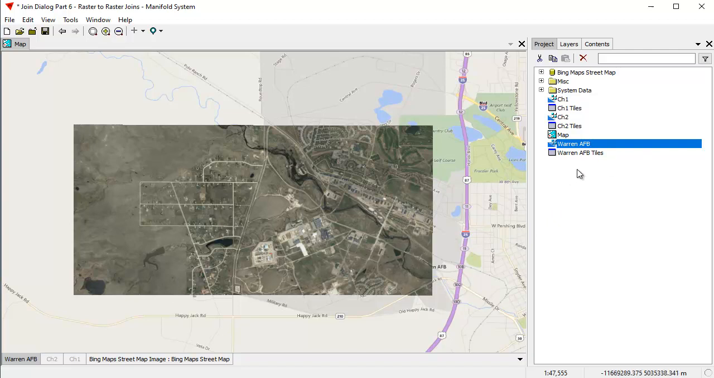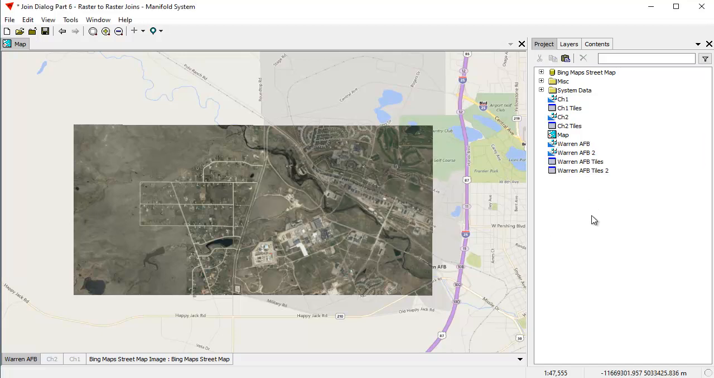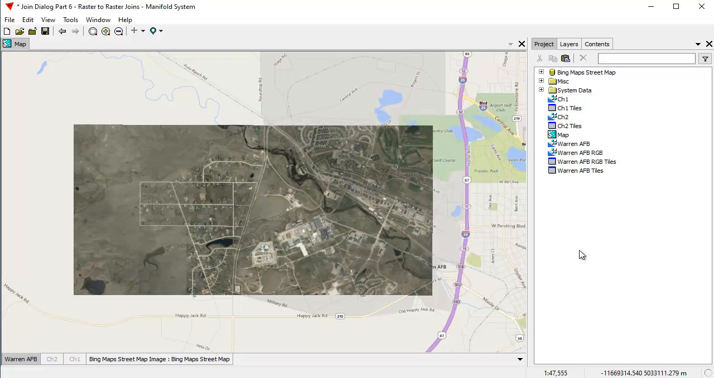What I'm going to do is make a backup of this because I want to change this. Let's make a backup copy, and then down here paste. It took that long to copy and paste almost 500 megabytes worth of stuff. Let's rename this, and let's call this RGB. Click rename, and now what I'm going to do is go into this WARN AFB image.